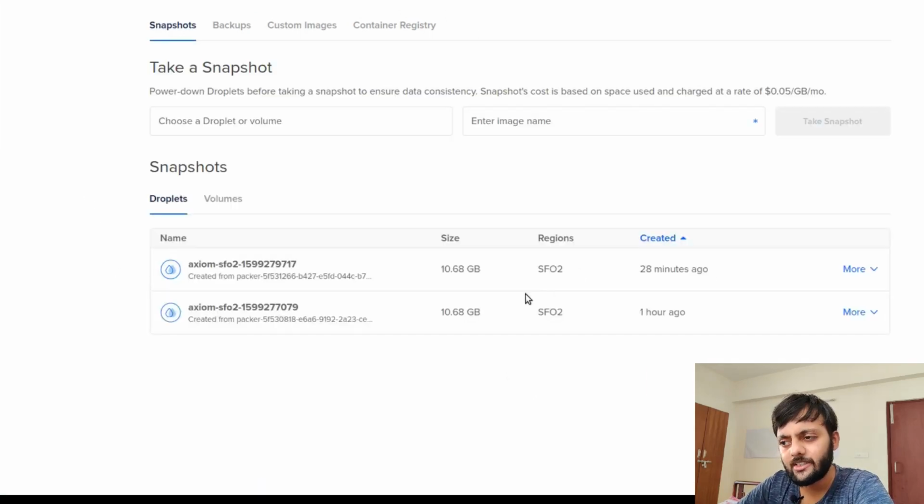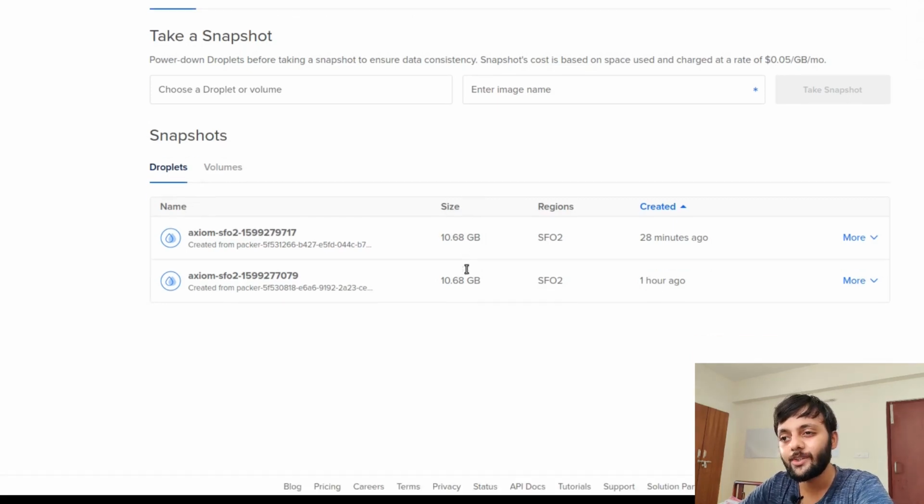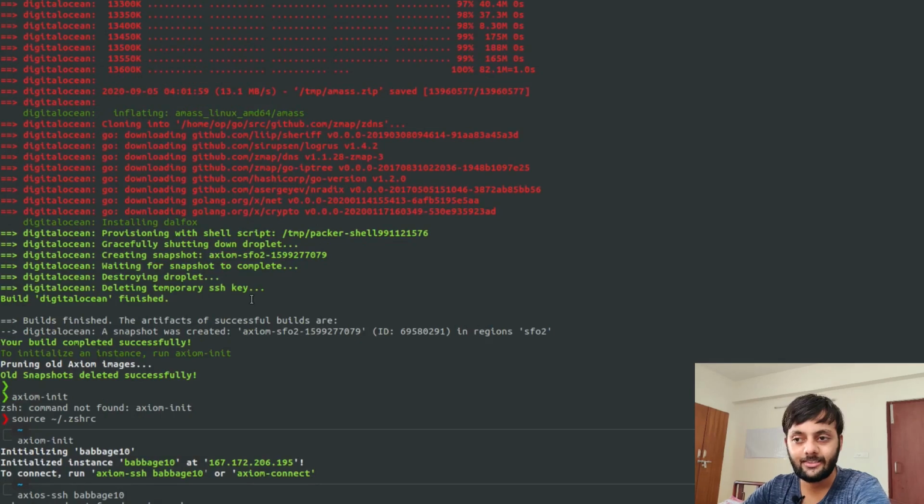So, 28 minutes ago, I was just testing out. It's 10.68 GB. It is the only thing that's going to cost you if you're not running anything else, and it's quite cheap. If suppose it's 11 GB, it takes around $0.05 per GB per month. So even if it's 11 GBs, it would be around $0.55 per month. That's around 40 rupees in Indian currency, right? I think you could spend that for your bug bounty. So this is about it. It sends a snapshot.